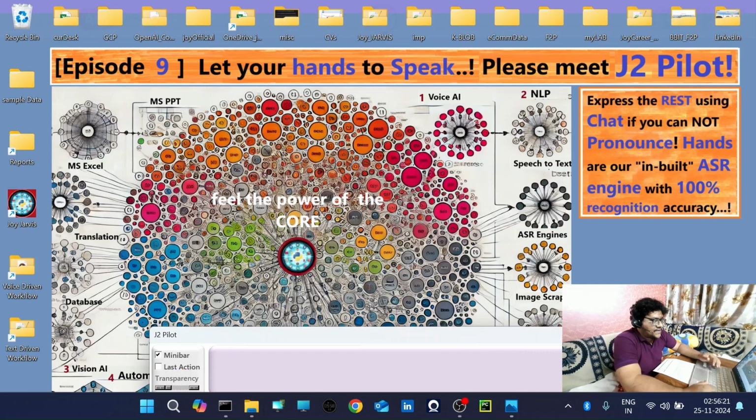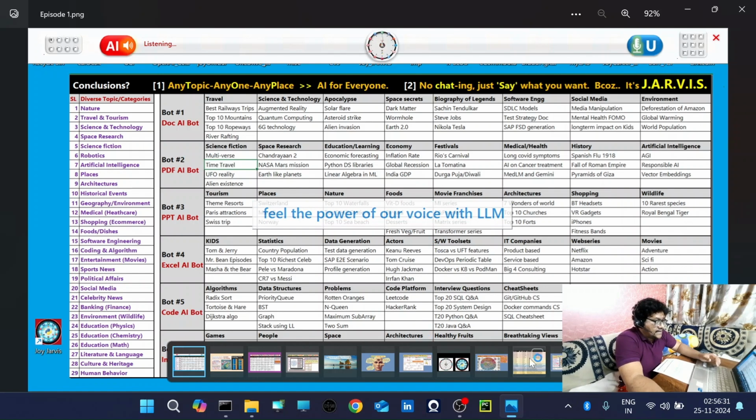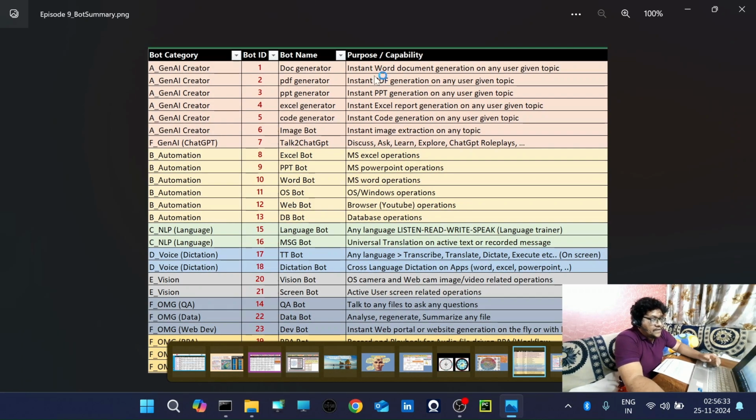Now you just saw that I just changed, or parameterized, my input. Okay, the capability I was talking about is this: instant Word generation on any user given topic. So topic is just a variable here.